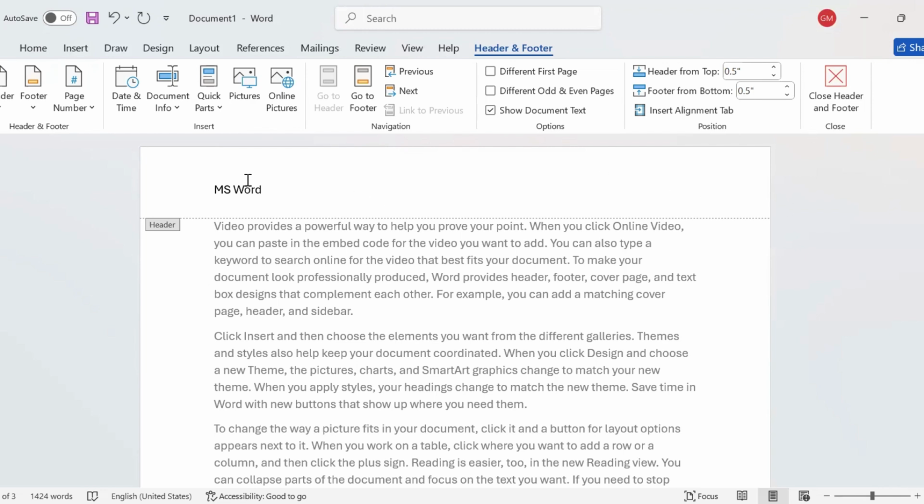I want to jump to the middle part. You will just need to hit tab from the keyboard. Once I press tab, the cursor moves to the middle of the header. Another tab will take you to the end of the header or the right section of the header.